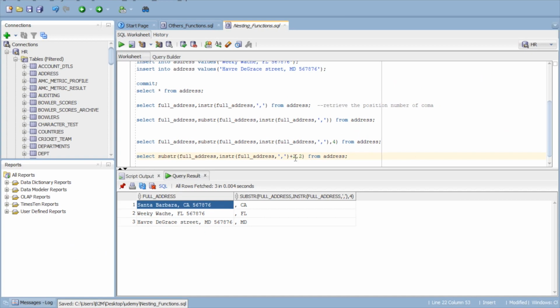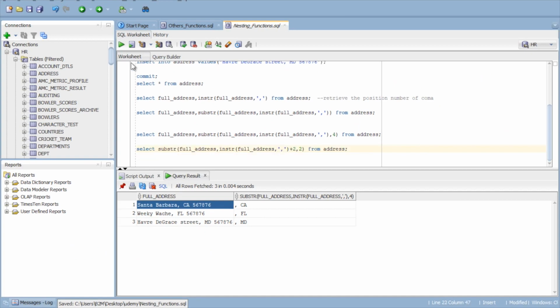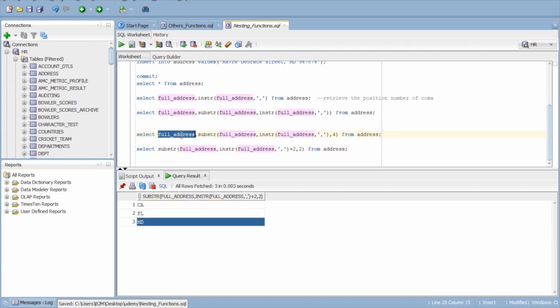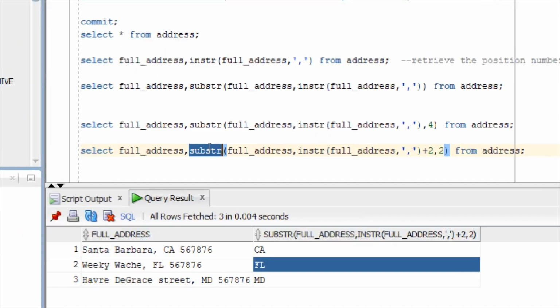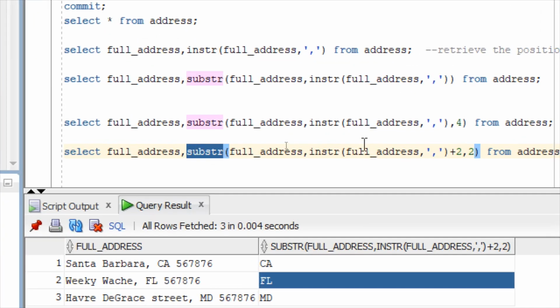Now I am going to execute the query. See, I successfully retrieved it. One minute. I can include this column also to customize our output. For each and every row, I successfully retrieved the respective state separately. So here I have used the nesting function concept. Why? Because inside my substr I have used the instr function. So this is the best example of nesting functions.